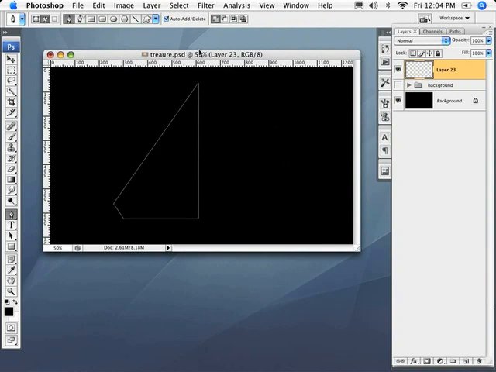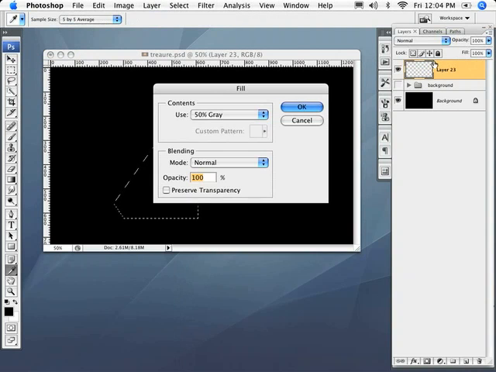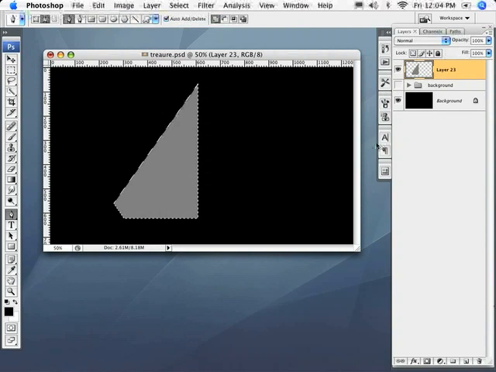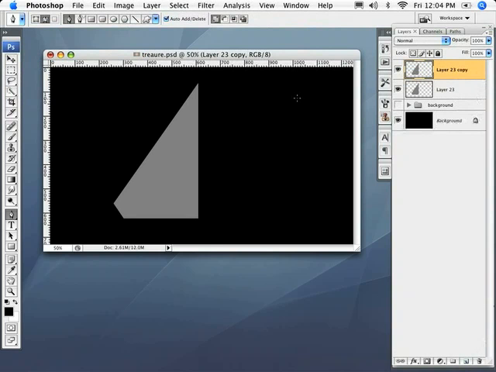Alright, so there's the basic shape. I'm going to turn this path into a selection by simply pressing Command Enter on the keyboard. And it'll be Control Enter on a PC. So with the selection active on that blank layer, I'm going to press Shift Delete and bring up the Fill dialog, and we're going to use 50% gray. Click OK. Then I'm going to deselect it. Now, I'm going to go ahead and duplicate this layer. Drag it down here and make a duplicate.